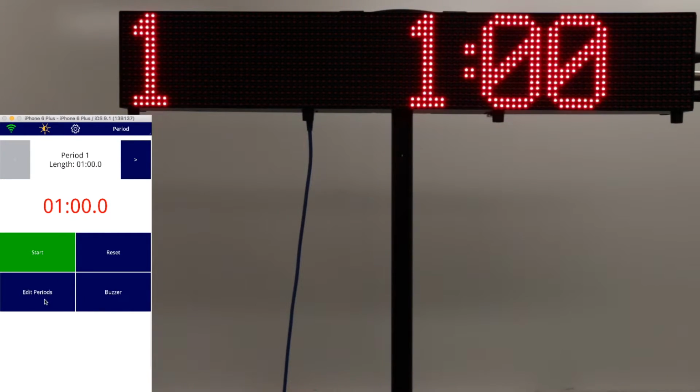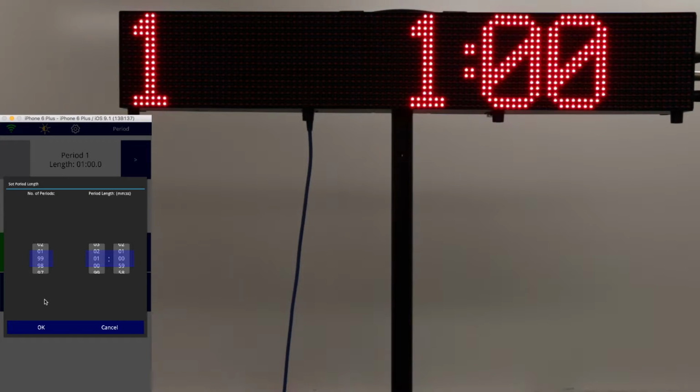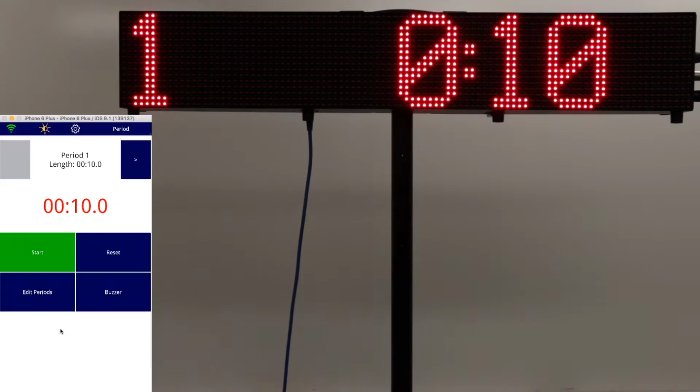Tap the Edit Periods button to set the number of periods and period length. The period length is in minutes and seconds. Let's set up 3 10-second periods. The period number is shown at the top of your screen and on the left-hand side of the display. You can manually change the period with the left and right arrow keys.